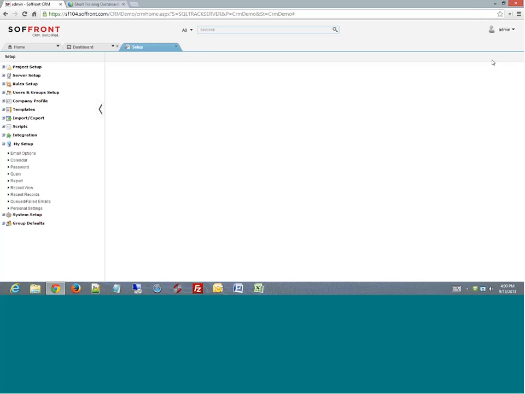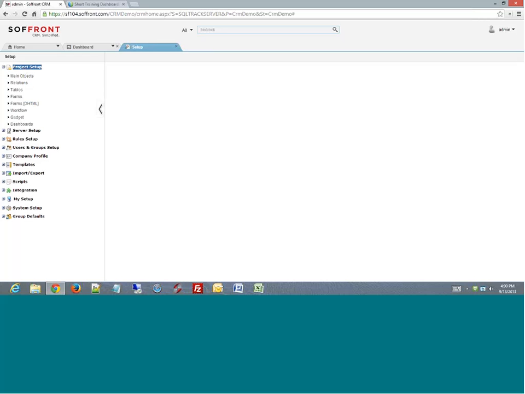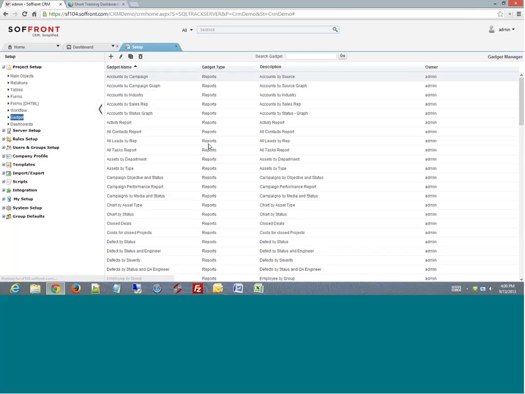So let's go into the admin console. We click on the admin name and click on the setup menu there, and we access the admin console. There we expand the project setup right here, and we see immediately there is something called gadgets. When we click on gadgets, you'll find all the out-of-the-box gadgets which are already there. That's why I mentioned there are a whole lot of gadgets out of the box that we have provided you. You can simply utilize them on any dashboard.